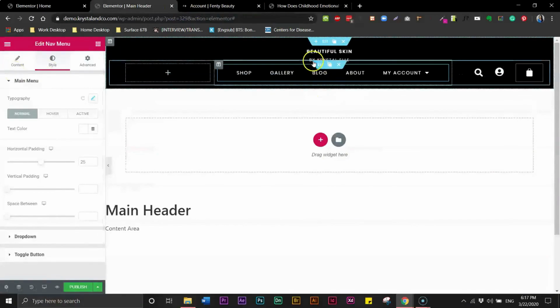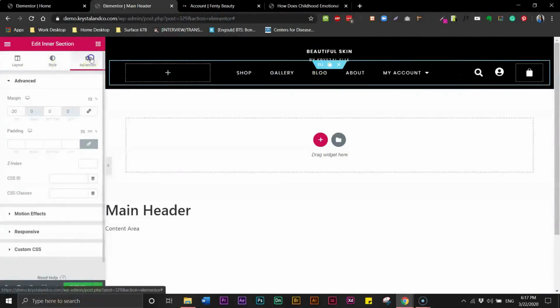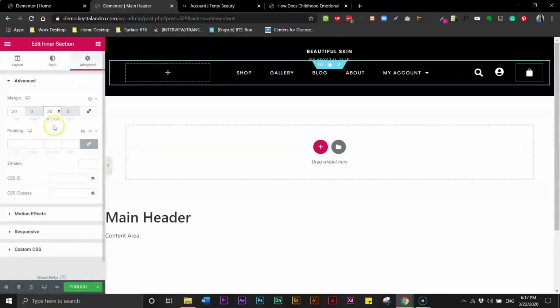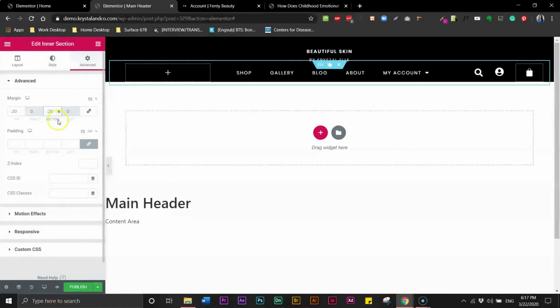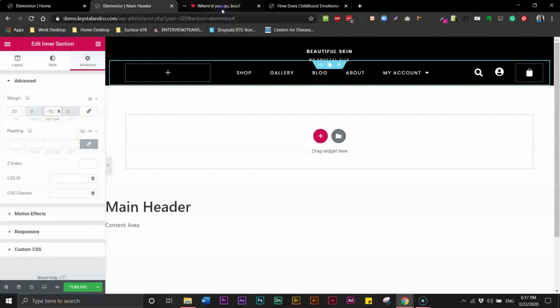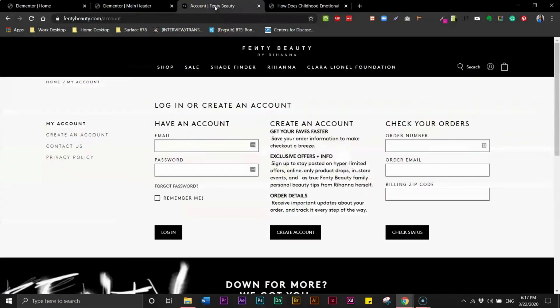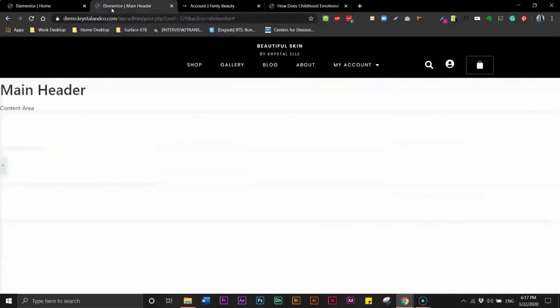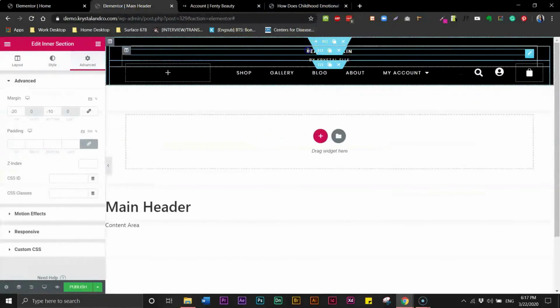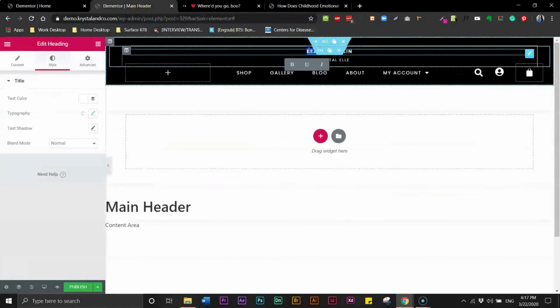I think I want to bring up the margin of this section and pull it in just slightly if I can. So let's bring that margin in a negative, let's see if we try a -20. Let's try a -10 instead. Okay, that's not too bad. It's coming together. I just want to tweak this beautiful skin.